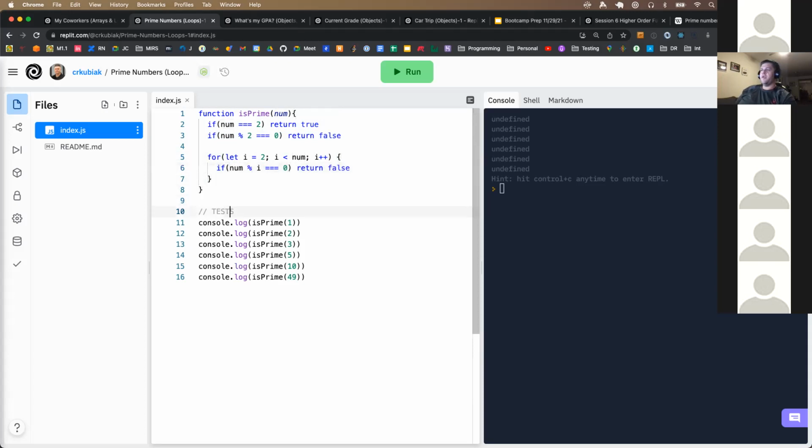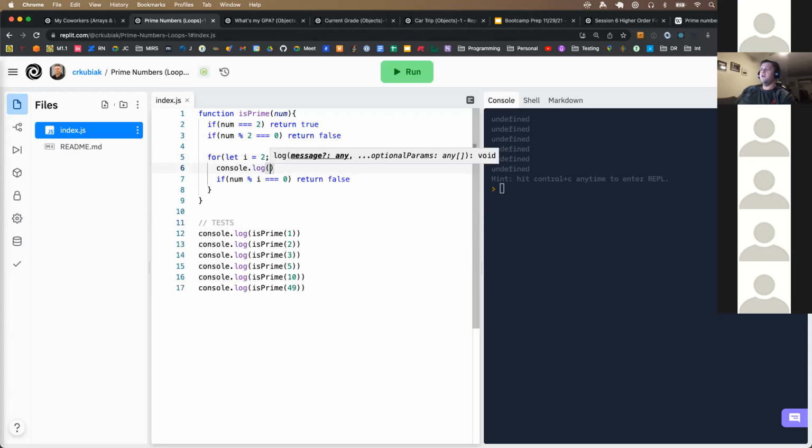The gotcha that I was throwing out to the groups was the number 49, because it's an odd number. If you just run it against this, 49 modulo 2 has a remainder of 1, so this would not return false, and it would say that 49 is a prime number. However, we know that 49 isn't a prime number, and we can do console.log, do this.